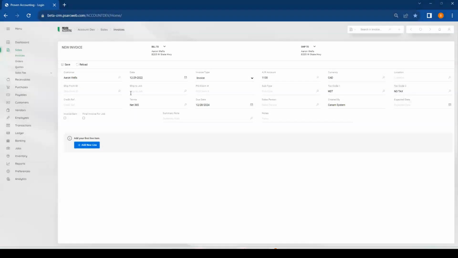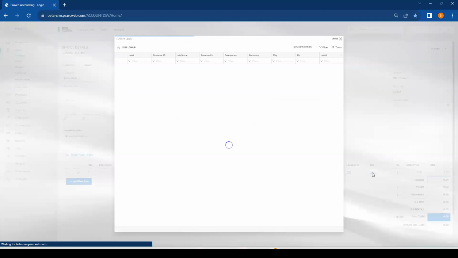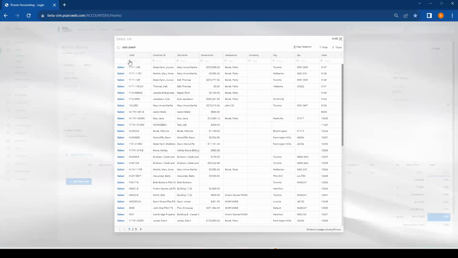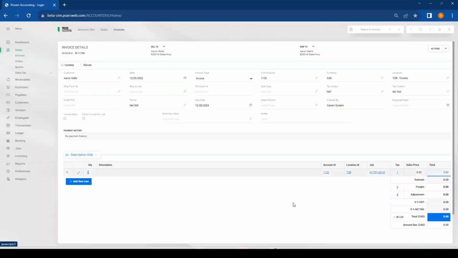Once we select Aaron Wells, some information will be populated. Some information we will need to select and fill out. Once we have filled out the top portion, we're going to click Add New Line Item. We are then going to select a job. Again, we have the same type of functionality here. I want to look at the customer ID, so let's do contains. We're going to do Wells. And here's Aaron's job. We're going to select it.